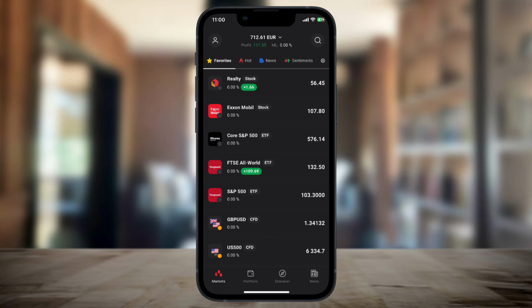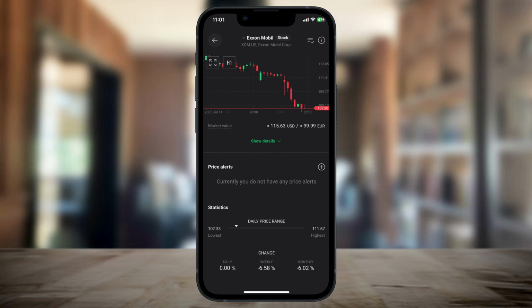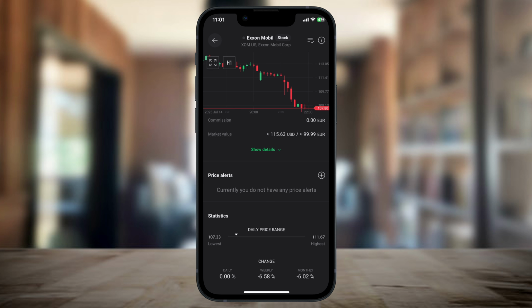How to set a price alert in your XTB account. So simply open your XTB profile and find the stock where you want to add the price alert. So for example, the ExxonMobil. And now we want to scroll down and here we'll find price alerts. Simply click on this plus.